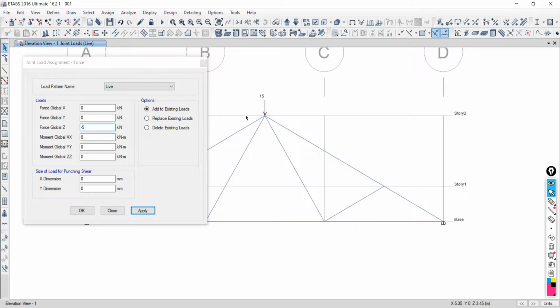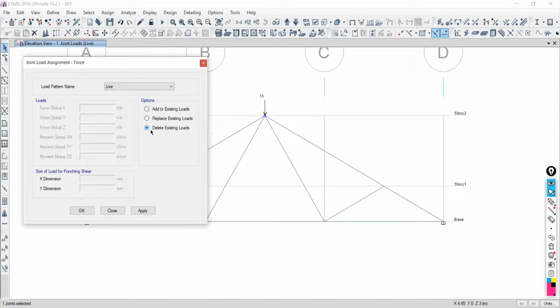Now drag from left to right again. Suppose by mistake this load was assigned to this joint and you want to delete it: go to delete and simply apply, and it will be deleted. Normally, replace existing load is the default selection, and we have to put the load under the live load pattern, remember. Don't make the mistake. Set minus 2, first select the joint and simply apply.